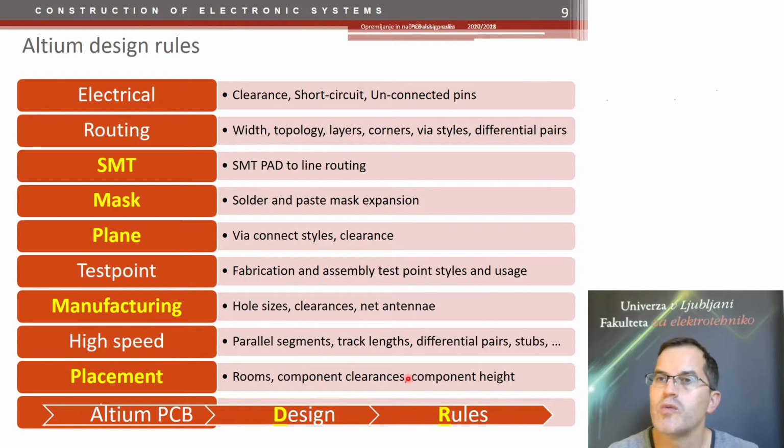Okay, so now we are going into design rules. So in the Altium design rules, you have some rules that are directly connected with manufacturing rules, such as SMT rules, mask rules, plane rules, manufacturing rules, and placement rules. All these are then directly connected with manufacturing abilities. So you can set them in Altium, and then Altium will automatically follow these rules. That's good, huh?